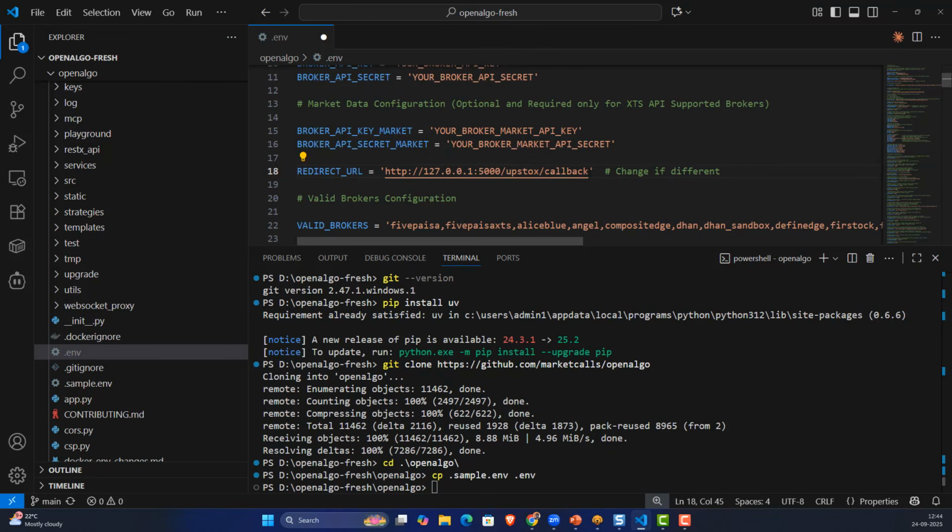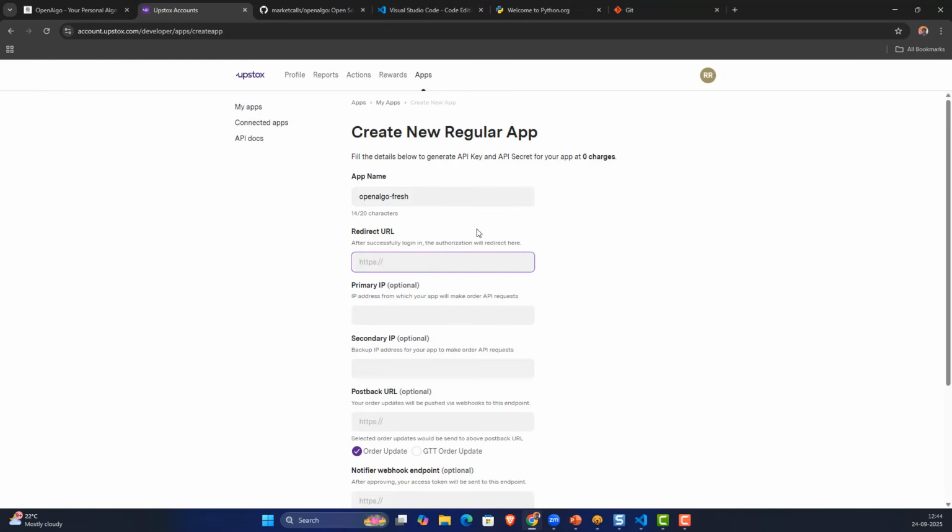And that's going to be my redirect URL, right? If it is a custom domain, you have to enter your custom domain over here. And followed by that, it's asking for a primary IP and secondary IP. Right now it is optional, but very soon it will be made mandatory for the SEBI compliance part.